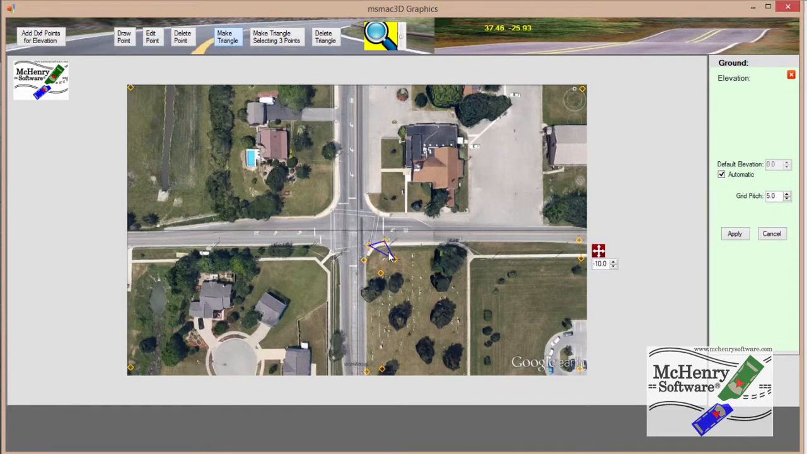So now we make triangles, and the most important triangles are just this edge of road triangles. You see how it automatically helps you select them? And then for the, not very important, but I want to make sure you have them in there to define the terrain. We're going to, for the grid pitch, we're going to make it 1 foot because we have a ditch we're going down. And we're going to let the default elevation apply.